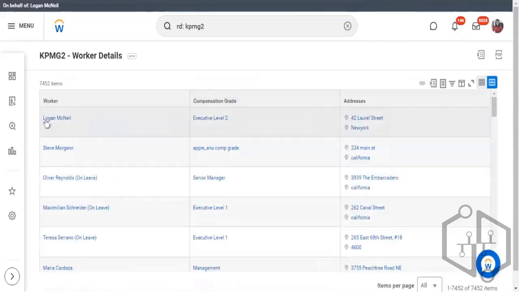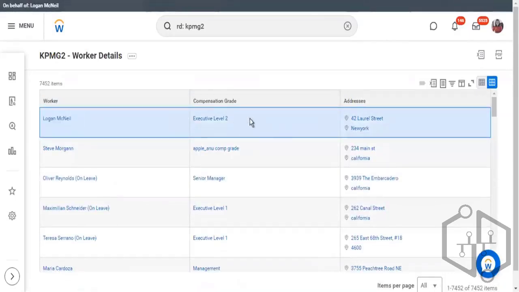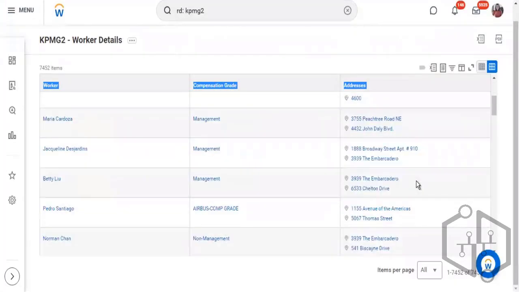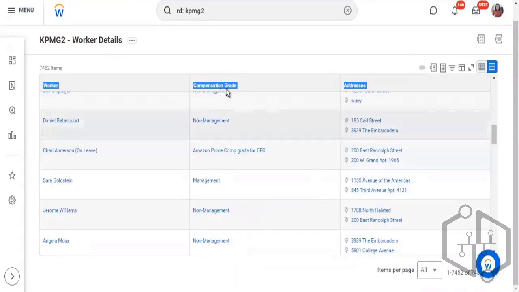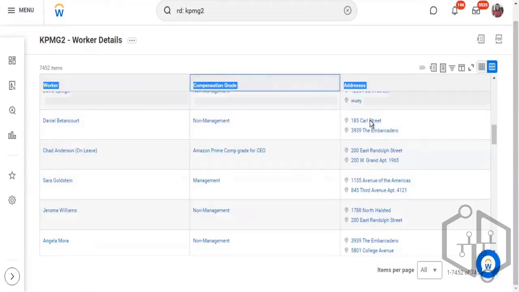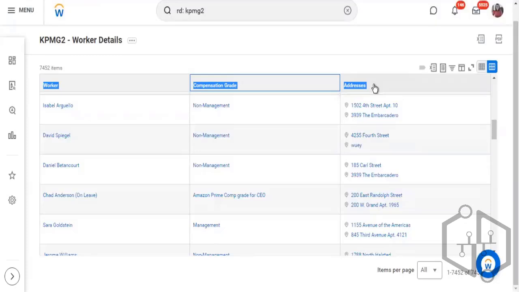So each worker, Logan McNeil, has one compensation grade. This is a one-to-one relationship, but she has two addresses, one of which would be her home address, her work address, and so on and so forth. So we see there are more than one instance of addresses that this worker is related to. So this is a multi-instance field and this is a single instance field, or this identifies a single relationship, one-to-one. This identifies a one-to-many relationship.